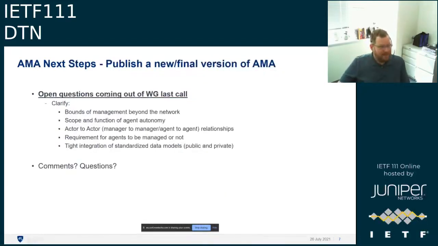So I think my ending slide for talking about AMA is, these are some of the things that I think we need to do as we push this, coming out of the working group last call. Let's make sure that we clarify the bounds of network management. There's lots of talk in AMA today about autonomy. So let's scope that function of autonomy. What does it mean? What are the bounds of autonomy?